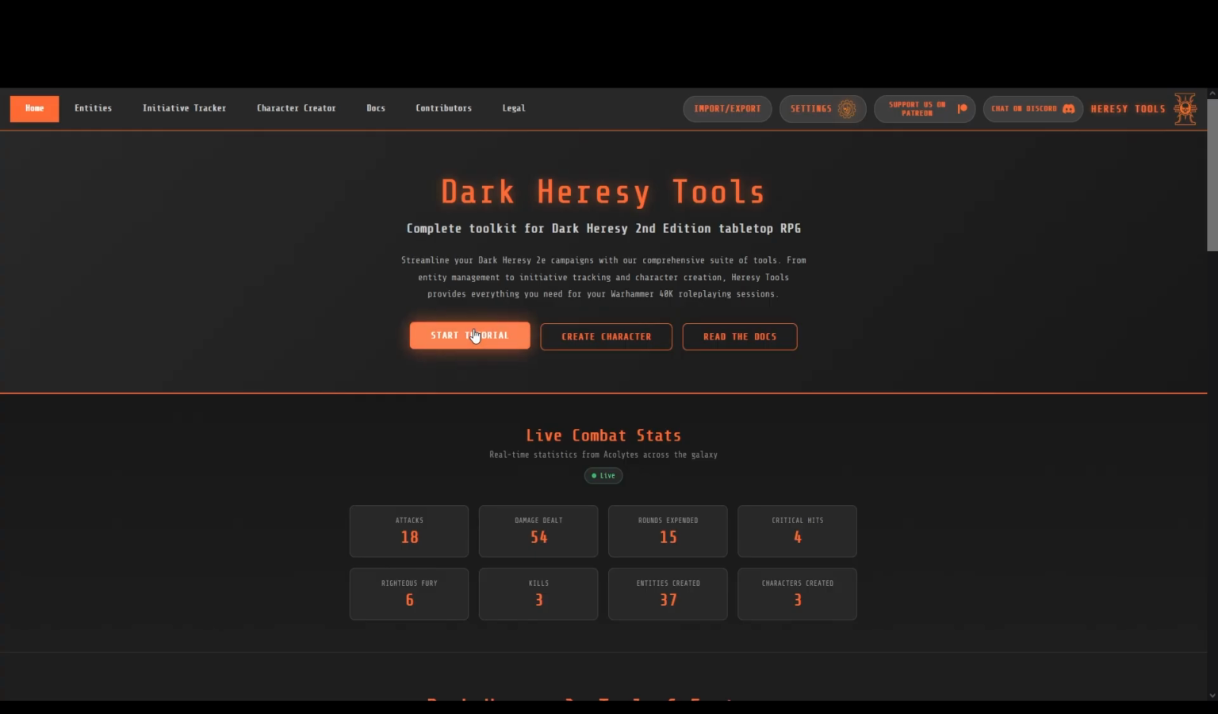We've added a way to restart the tutorial, a quicker way to get to creating characters if you're new to the site, and more on this later. The other thing is that we've added live combat stats. If you don't want to opt in, just reject cookies and you're good to go.